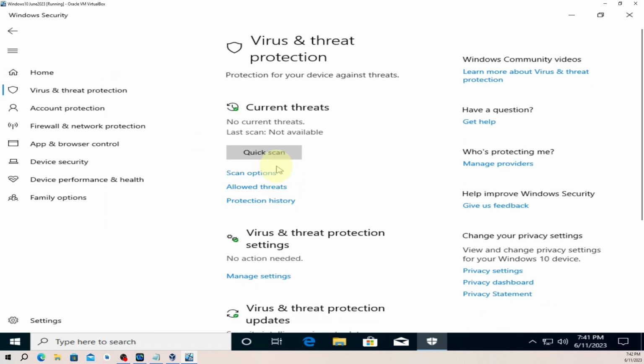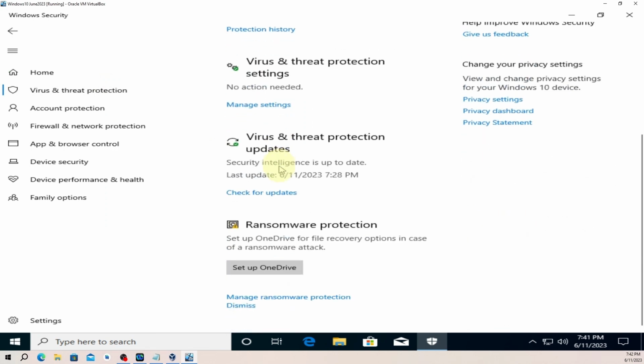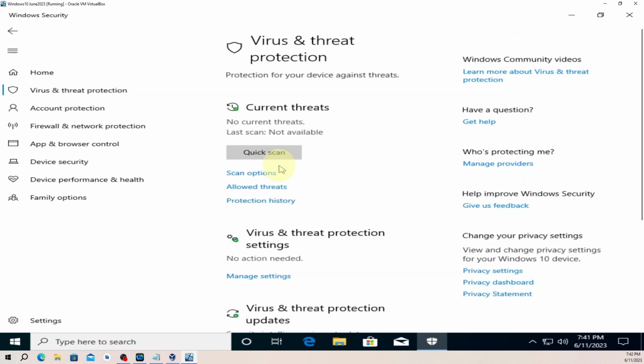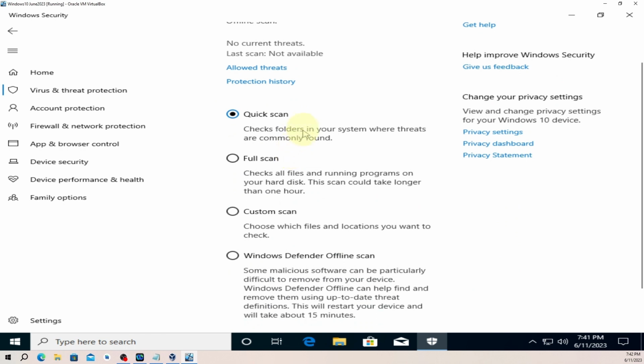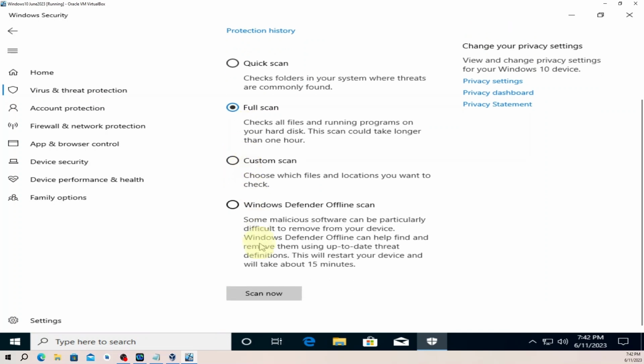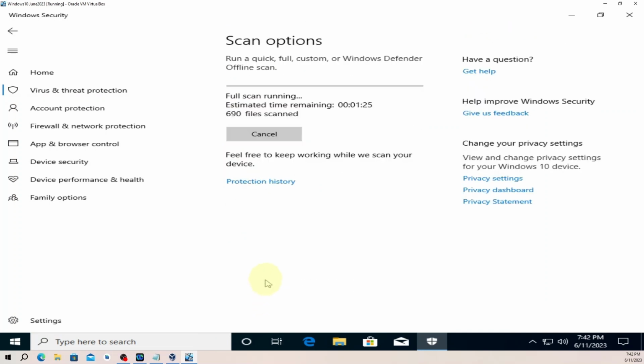You see, it's going to take a little bit of time if you want to do the scan option. If you want to do a quick one, we do it here. But if I were you, try also to do this one. We're going to do this one for now. If we click on that, we go to full scan, right here, and then scan now.